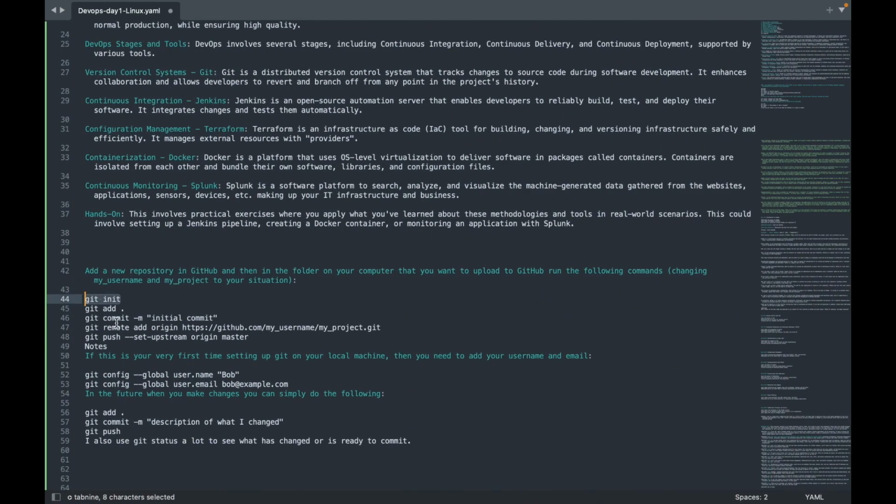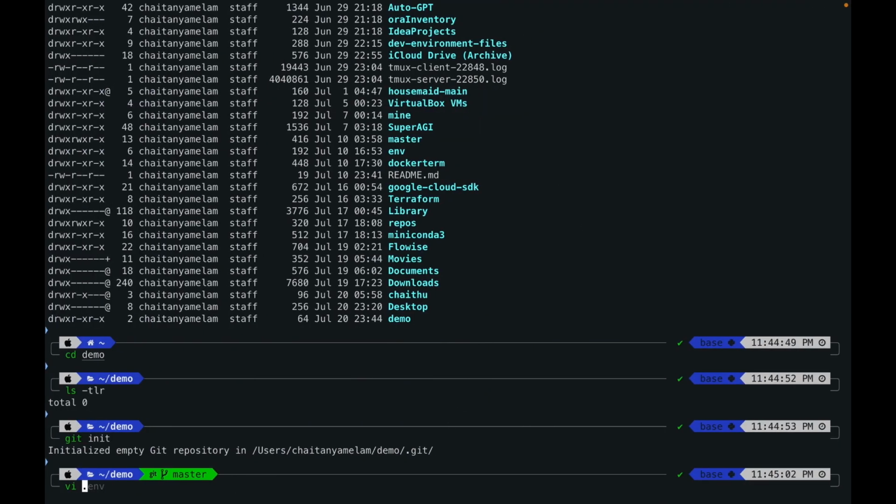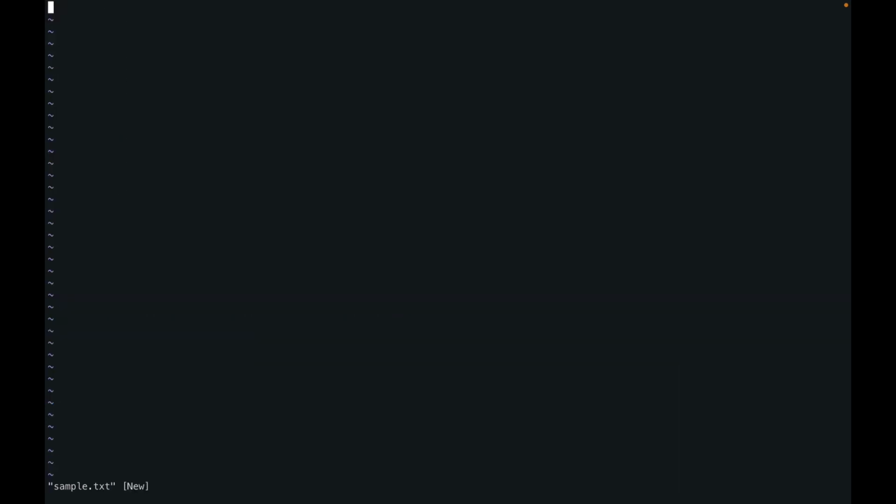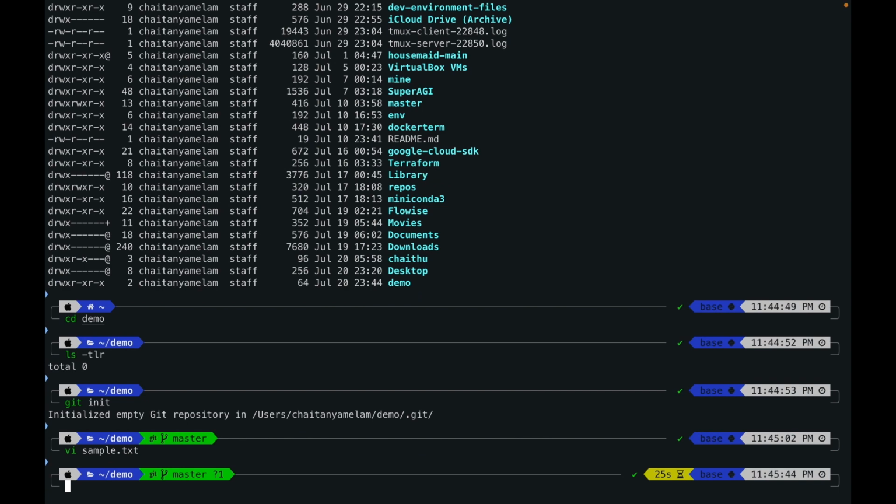So what next? Since we will add something to this file, like sample.txt, something like that. I for insert, and then type demo for DevOps introduction, and then escape, colon WQ. Escape, colon WQ is the command for saving the file if you're new to this.